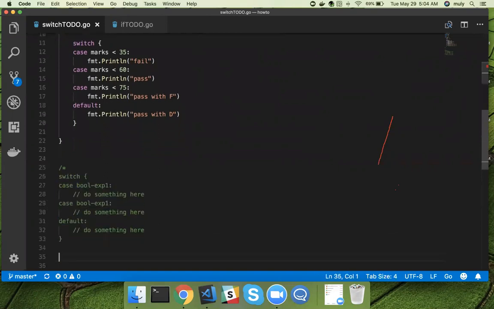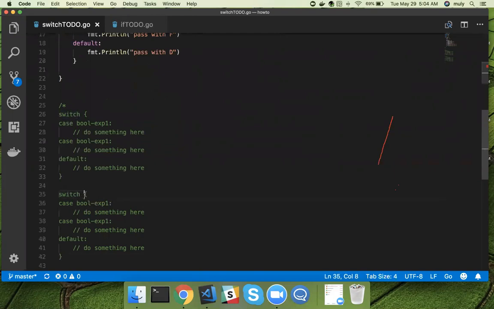The other form is basically put a variable here, and then put a value here. So if that variable value is val1, then it will execute this expression, this block. If that variable value is val2, then it will execute this block. And if it is none of the above, then it will execute this block.